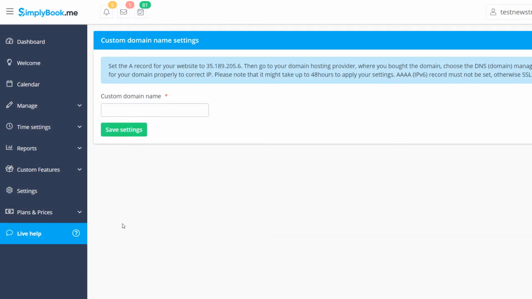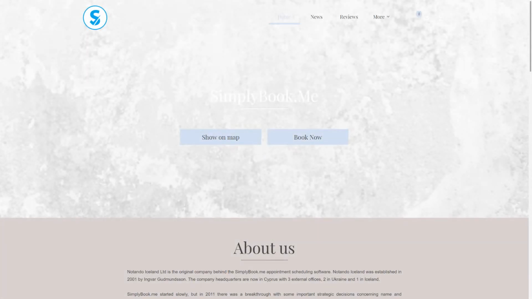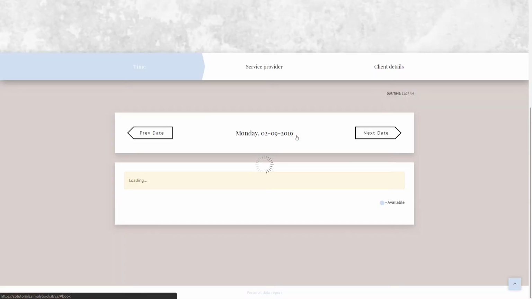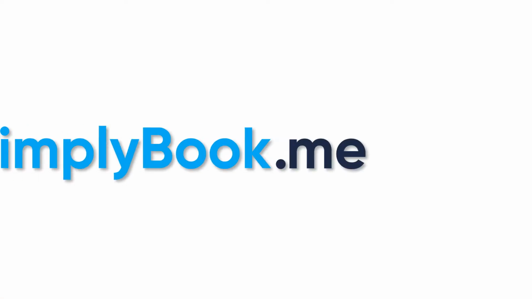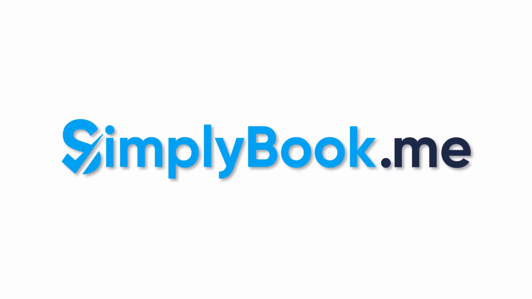Once the A record has propagated, you will be able to enter your domain or subdomain into the dedicated line in custom domain name settings. This will trigger the final step of the setup. After DNS propagation, your custom domain or subdomain will resolve directly to your booking page. If you're looking for a way to embed our booking interface into an already existing website, kindly refer to a dedicated tutorial on this topic.